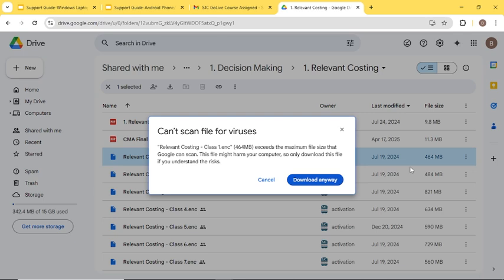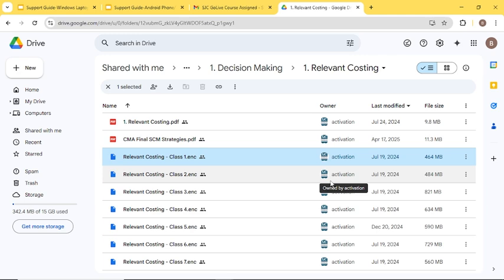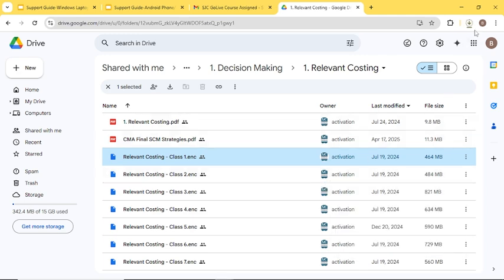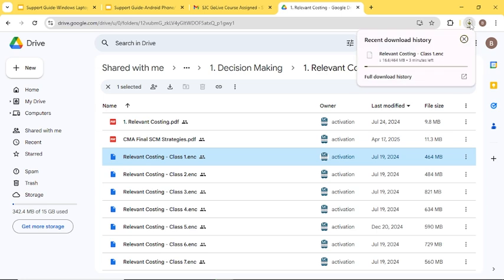After that you will get a message, can't scan file for viruses. Don't worry, these files are completely safe and secured. Click on download anyway. The download is started. You can check the notification. So the download is complete.